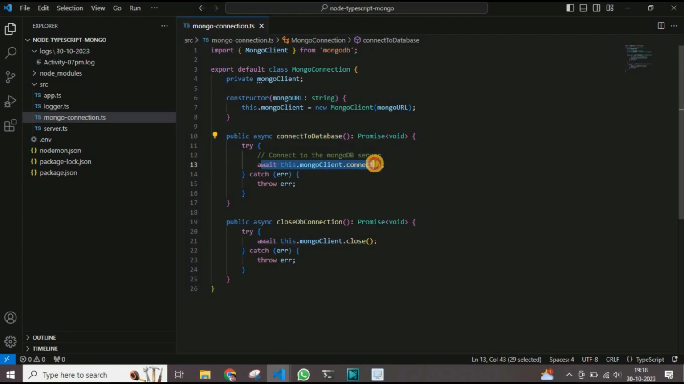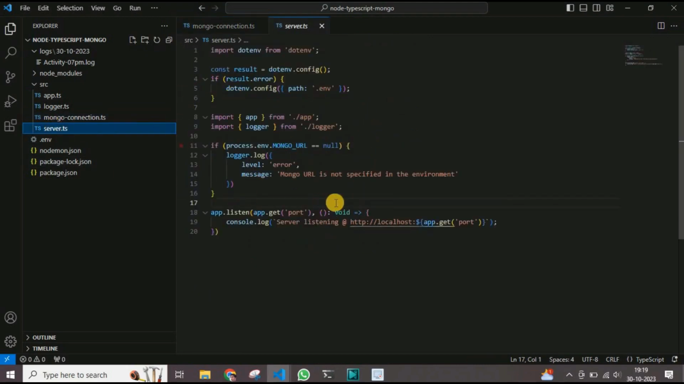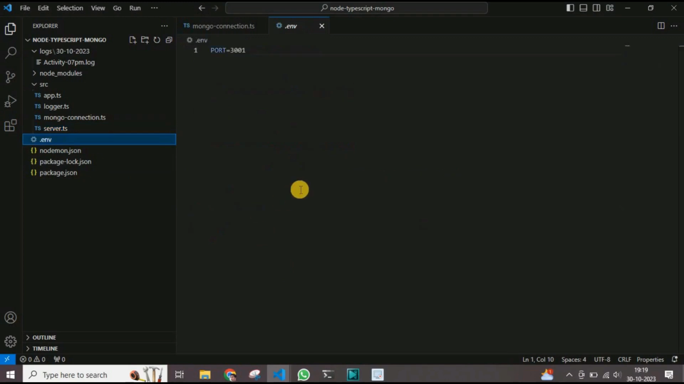The connectToDatabase method is responsible for establishing the connection to the MongoDB server, and we also have the method closeDBConnection, which will close the connection to the MongoDB server. Now we'll import this MongoDB connection in the server.ts, and we'll see whether it's successfully connected or not. First, we have to define the MongoDB URI in the environment.